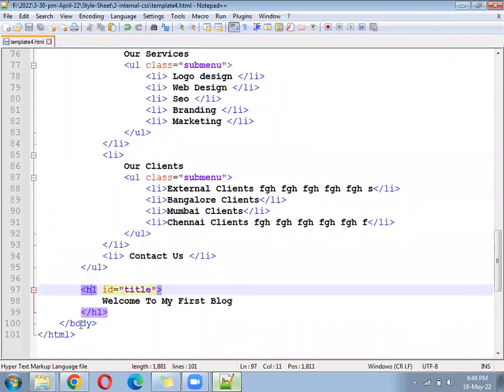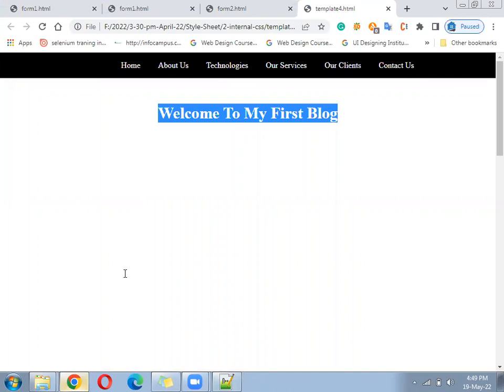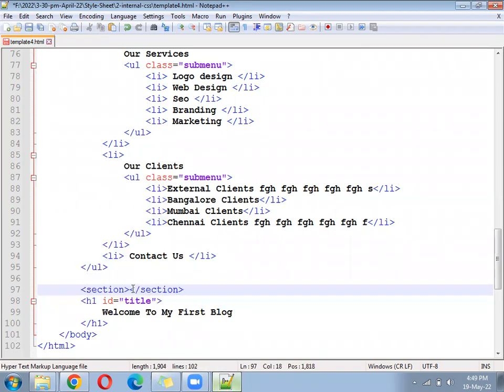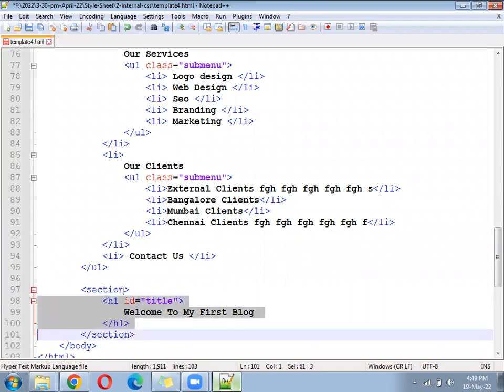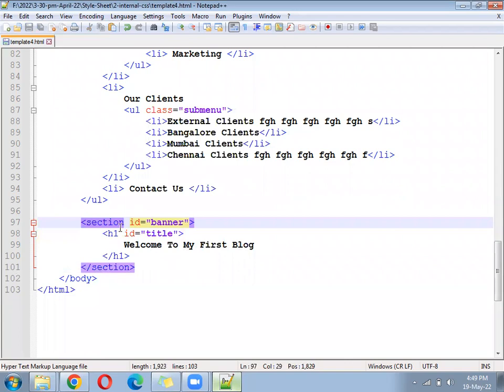So this UL we have added, one H1 we have added here. H1 we can keep inside a section tag. For the section tag, give ID equal to banner.